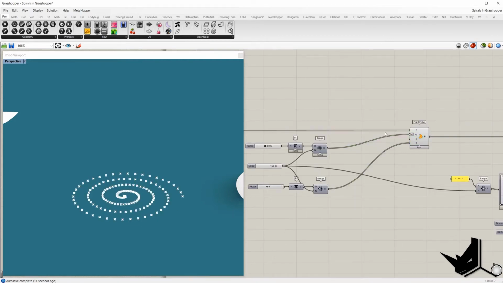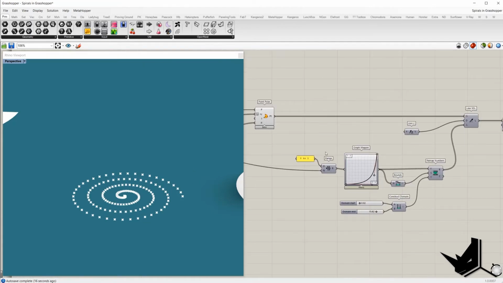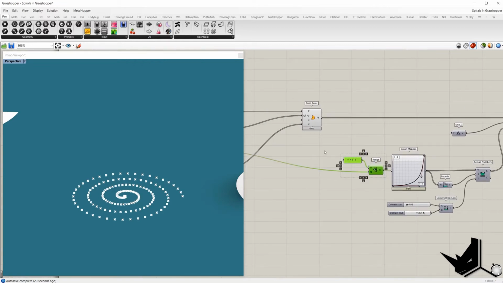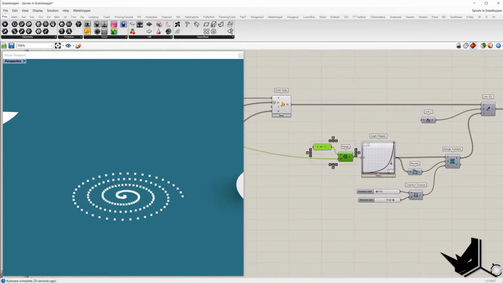Once we have points in XY plane we can move them along a Z direction, but these values we can generate from the graph mapper. First we'll create a domain from 0 to 1 with the same values as we have points, and then these values we will remap using graph mapper, and these values from the graph mapper from 0 to 1 we will remap to domain from 0.92 to 15.62. I set these two values arbitrarily.